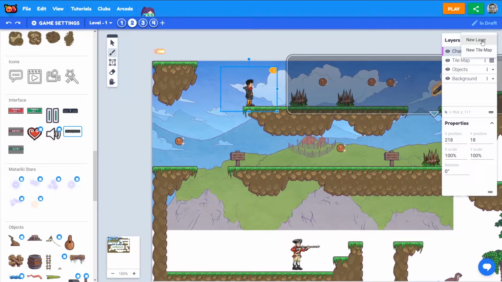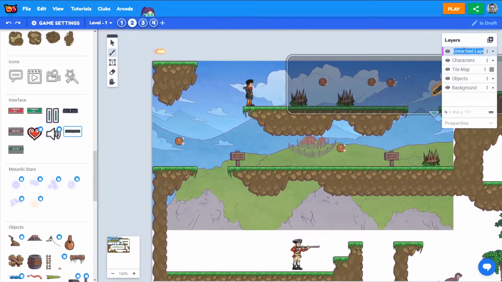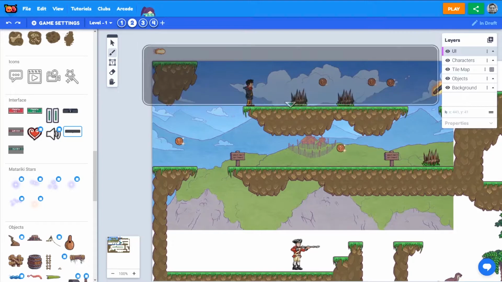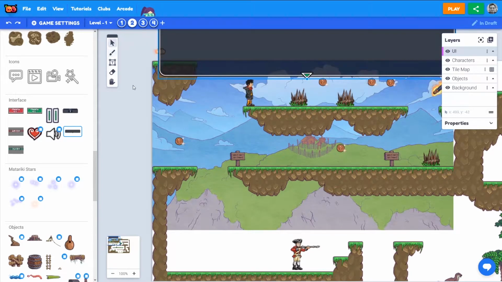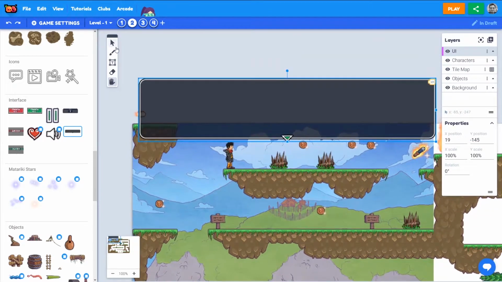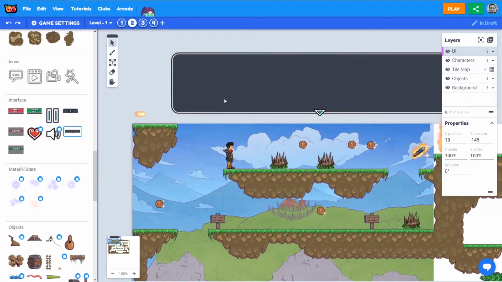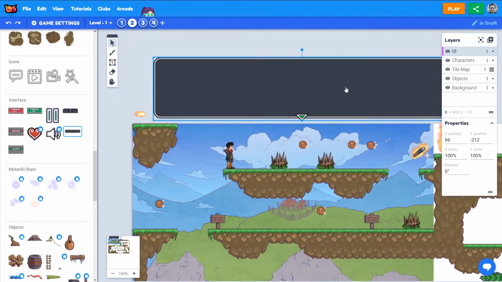in my layers panel there. And I'm going to double click on that layer and rename it user interface, or UI for short. UI. Those are things like buttons, panels, information that aren't necessarily part of the game world, but display information about it. So I'm going to put this in my UI layer.